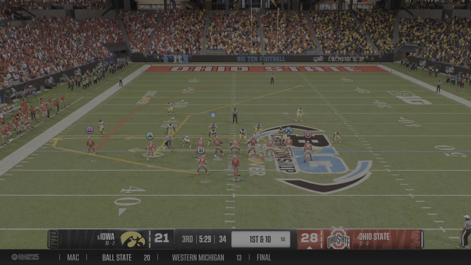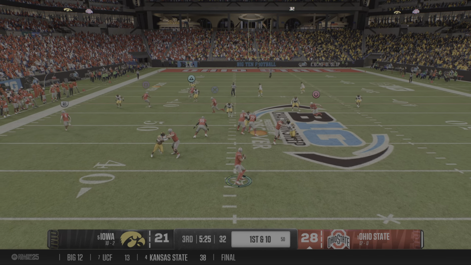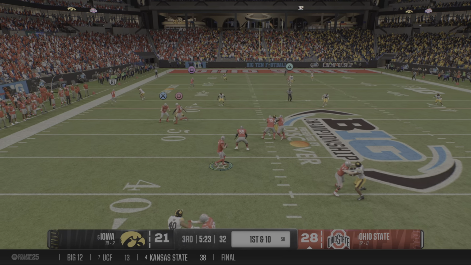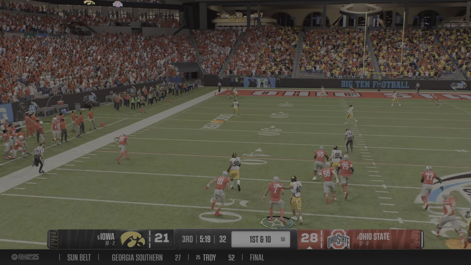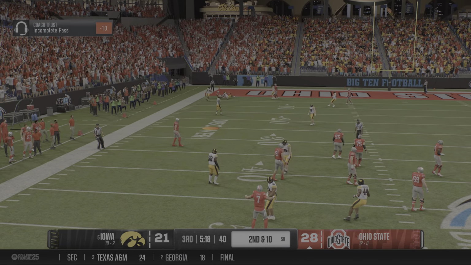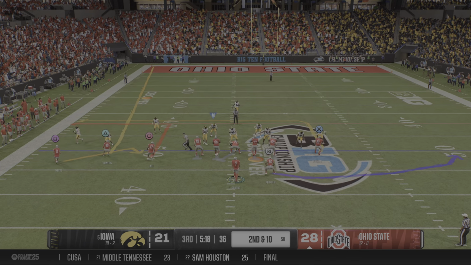So the offense with the 1st and 10 now. The football placed exactly at midfield. Running out. He'll take a deep shot. And the pass is dropped. Incomplete. Would have had a huge gain. Took his eye off the ball.